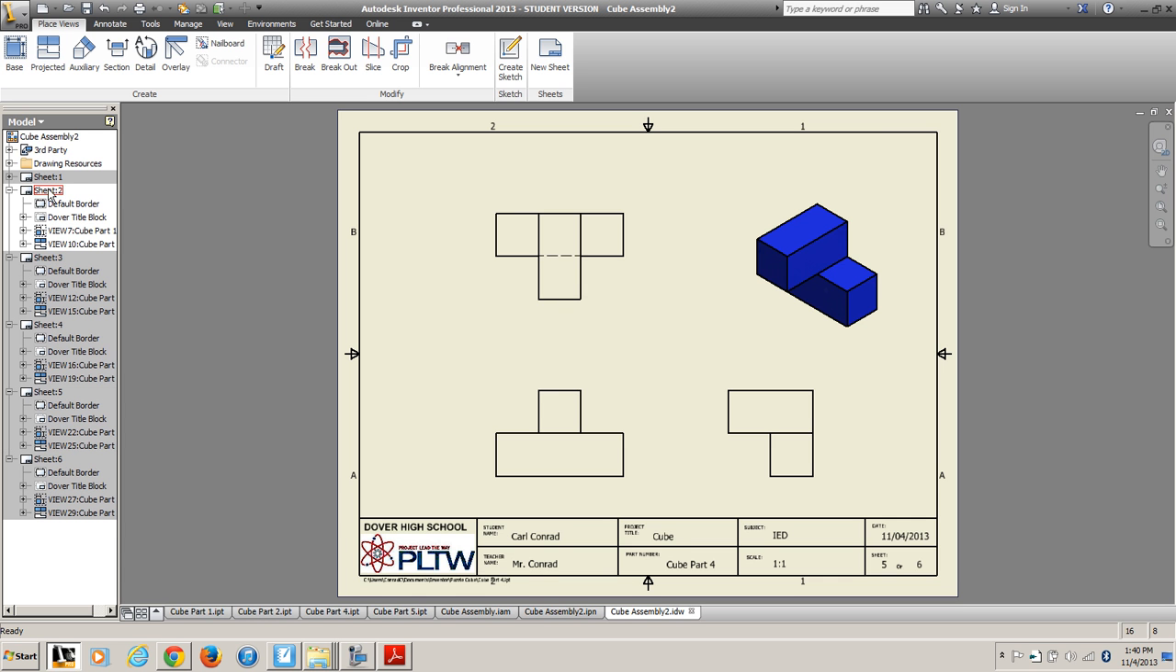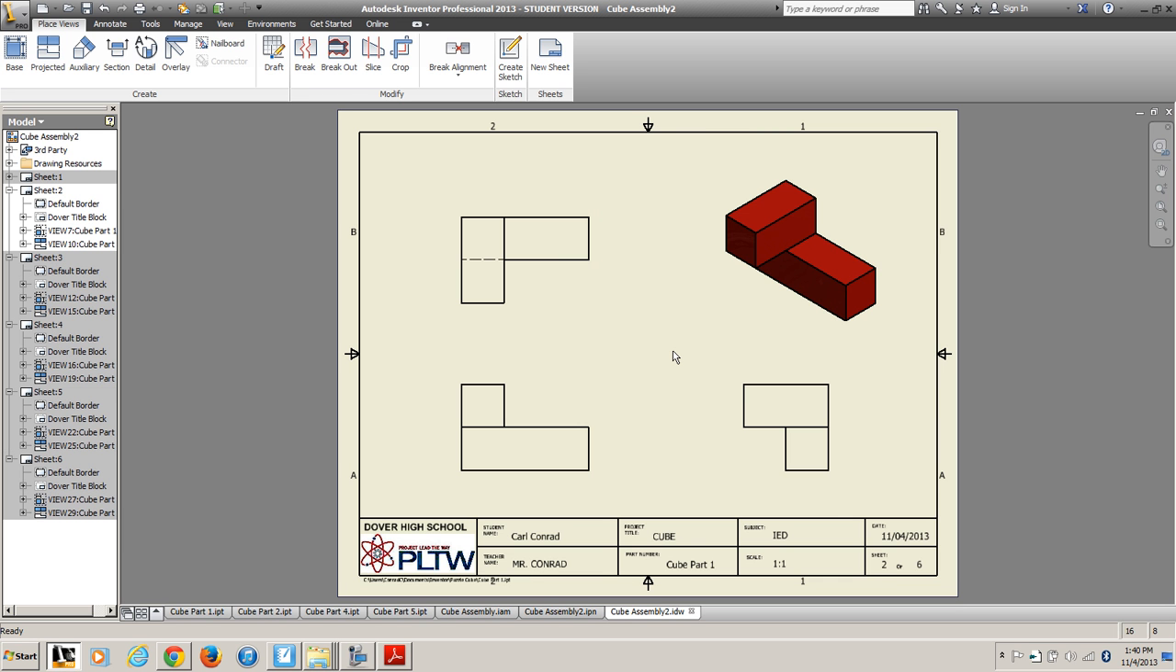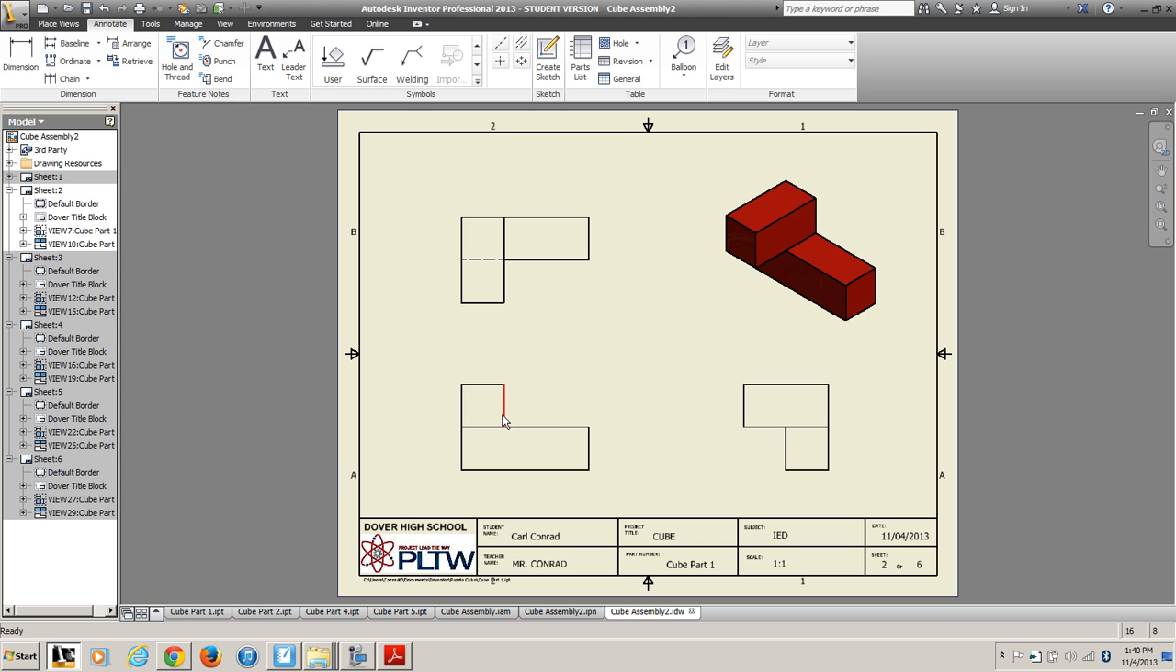Okay. Now once we have all our views brought in, then we need to dimension them, and these need to be fully dimensioned. But as we look at this, we go to the Annotate tab, and we need to look at, okay, where do we put these dimensions? Remember, we want to dimension the profile when possible, and put dimensions within views and not cross lines. Again, the basic simple rule is never to dimension a hidden line, and make the drawing easy to read.